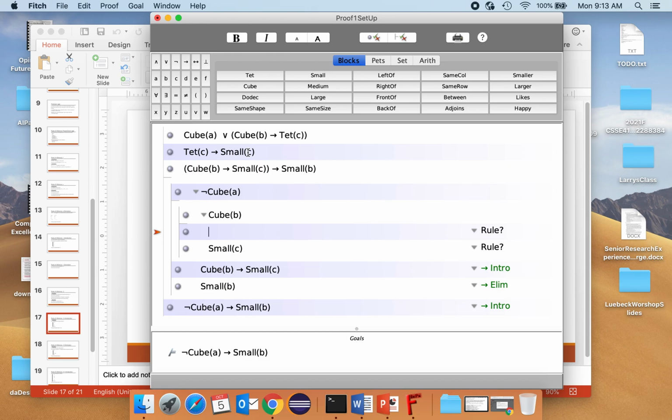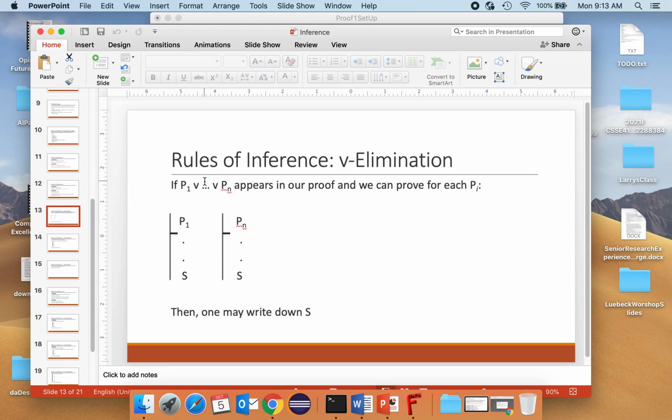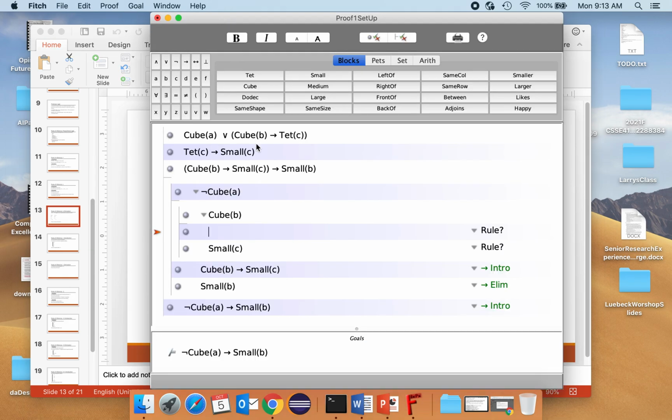All right, so how are we going to do that? Well, unfortunately, this QB implies tet c is part of this OR, right? We need to get rid of the OR, think OR elimination. So we're going to do a proof by cases, and now all the fun is going to start. So OR elimination, we have an OR, and we have to give 2 separate subproofs that we want to write something down for. So let's do that. And so we're going to have a new subproof.